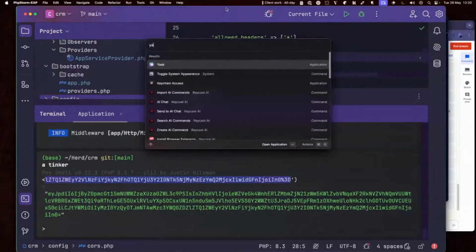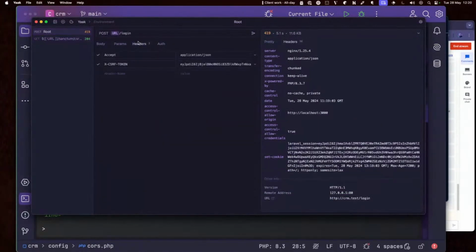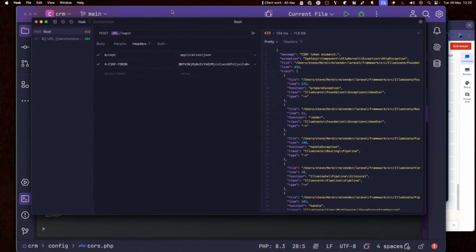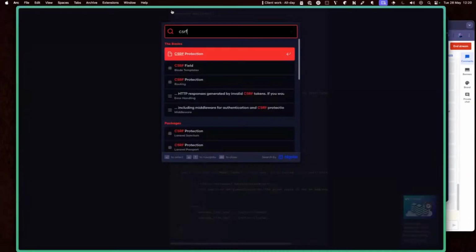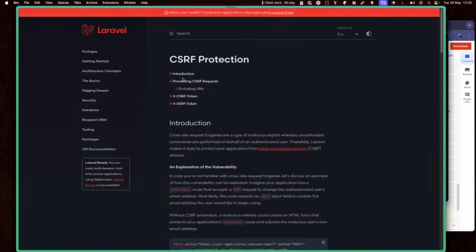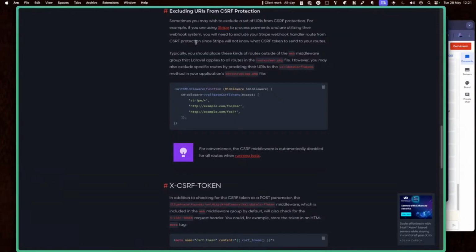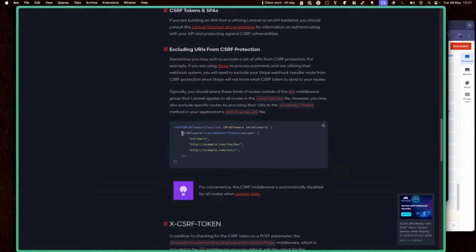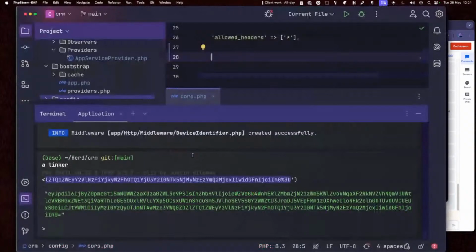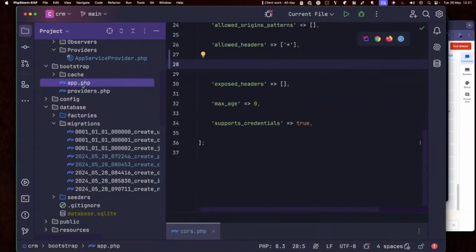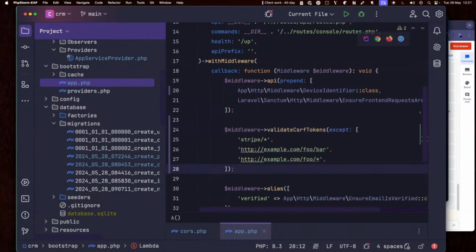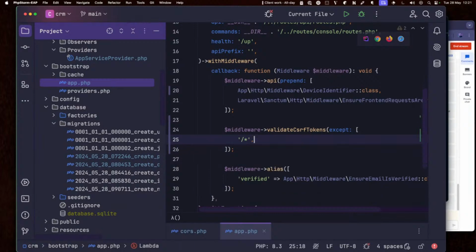So then on Yakadoodles, I can come over to the headers and send that, and it's still complaining. Log arc, cross-site, excluding URLs with middleware. Let's just say accept for now, and I will think about that a little bit later.